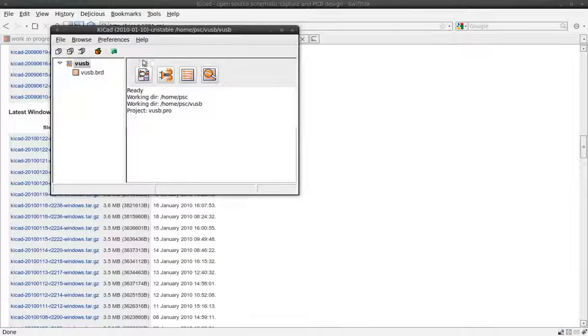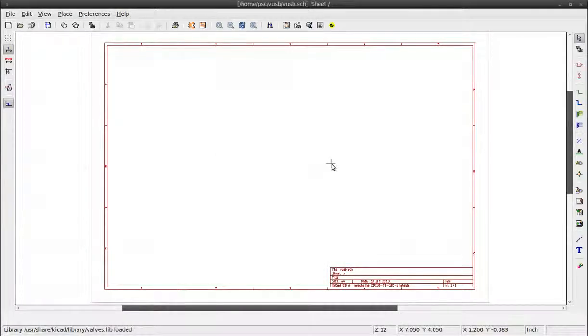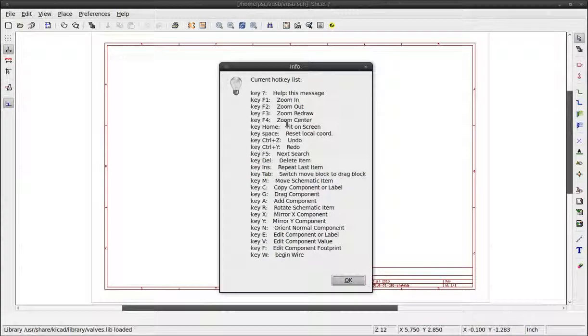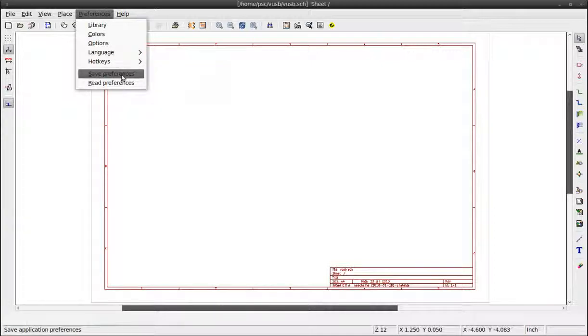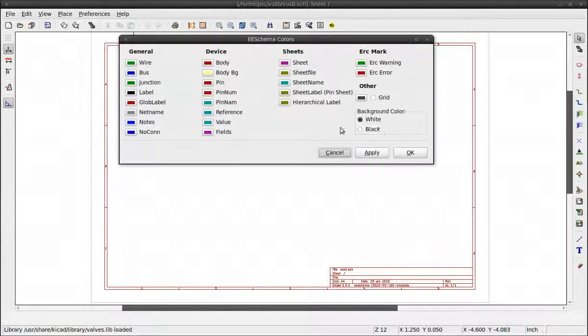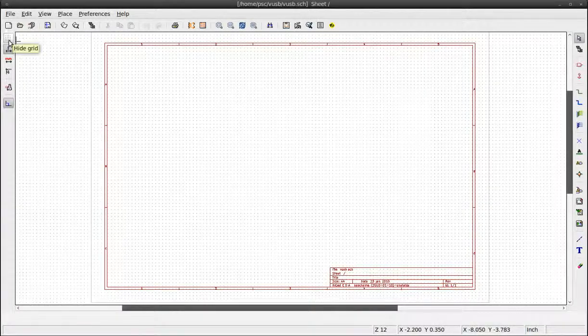Click on this button named Schematic Editor. To show the shortcuts, press Shift plus question mark. You can modify the shortcuts under Preferences, Hotkeys. Don't forget to save the preferences afterward. Change the colors if you want to. It's this icon to turn off the grid.